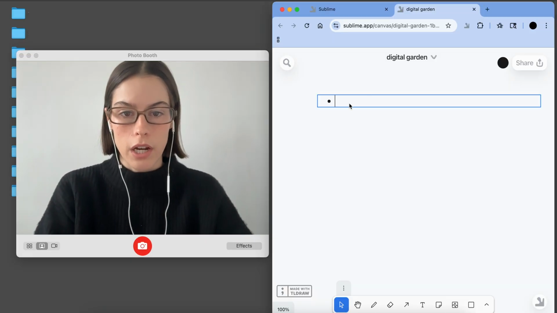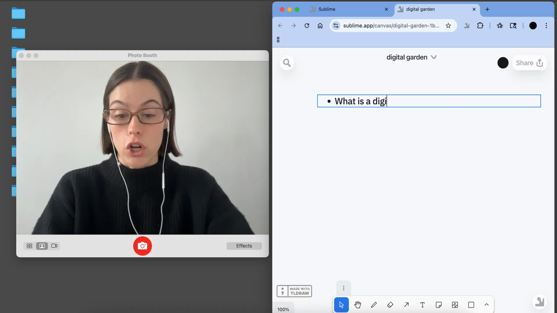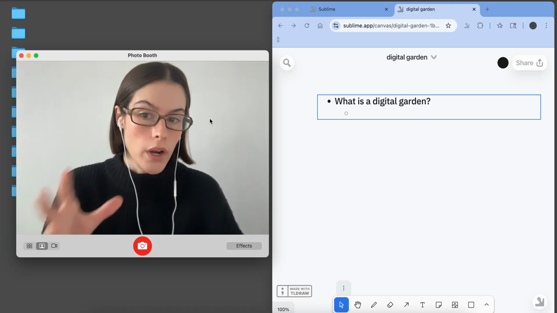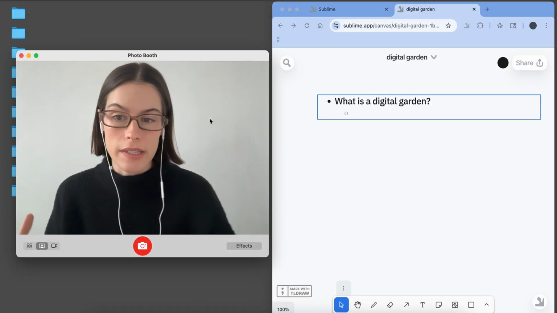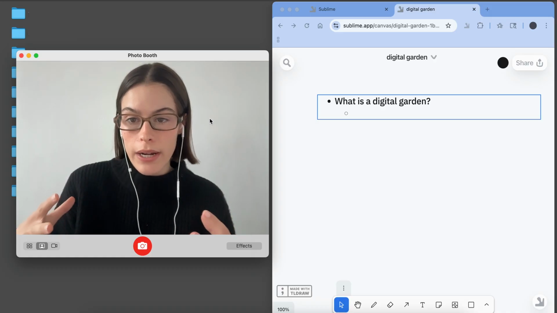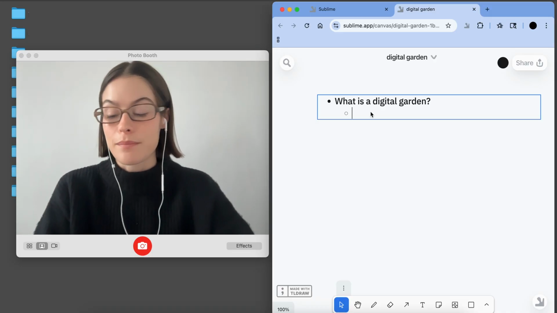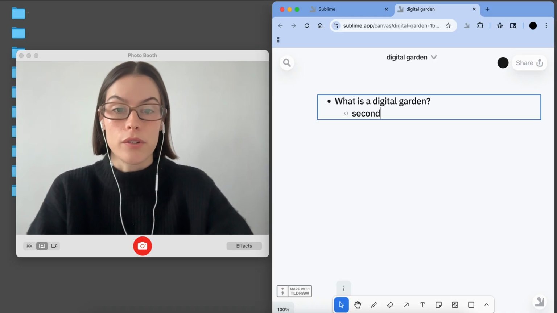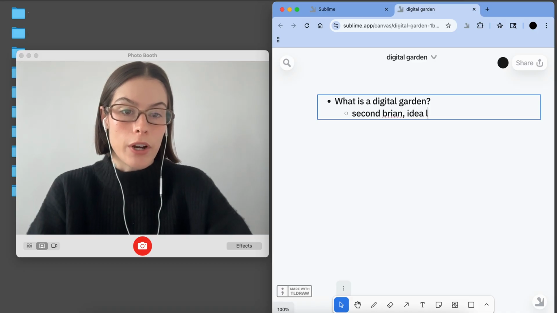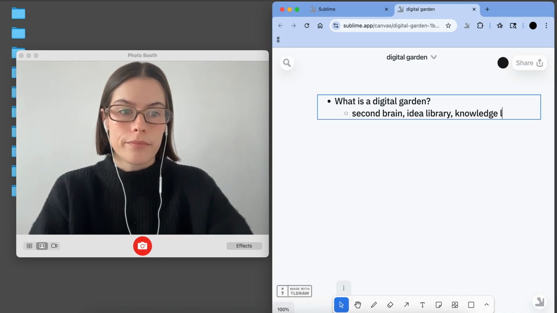Starting off very general, what is a digital garden? Digital garden is one word for a concept. It's quite amorphous, and we don't really know what to call it, I think, right now in our internet age. There's many words for it. It's also second brain, idea library, knowledge library.